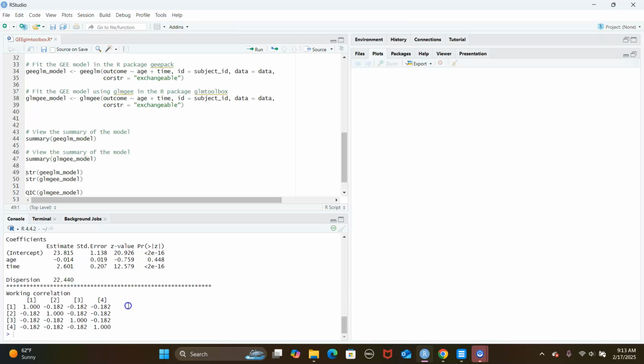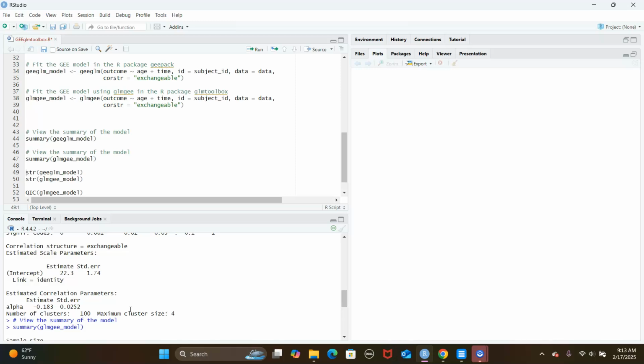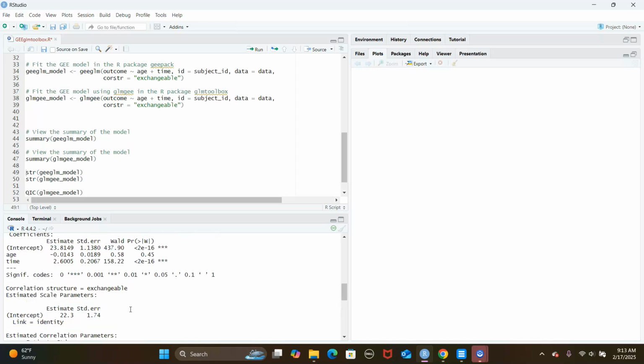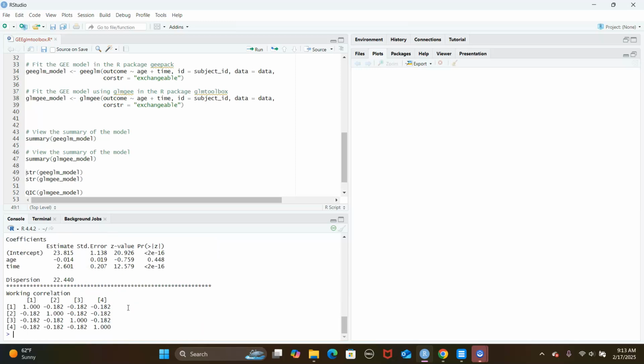It also has a working correlation matrix printed out. In the previous one, there's only the estimated correlation parameter, just one estimate, but this one is a full working correlation matrix.